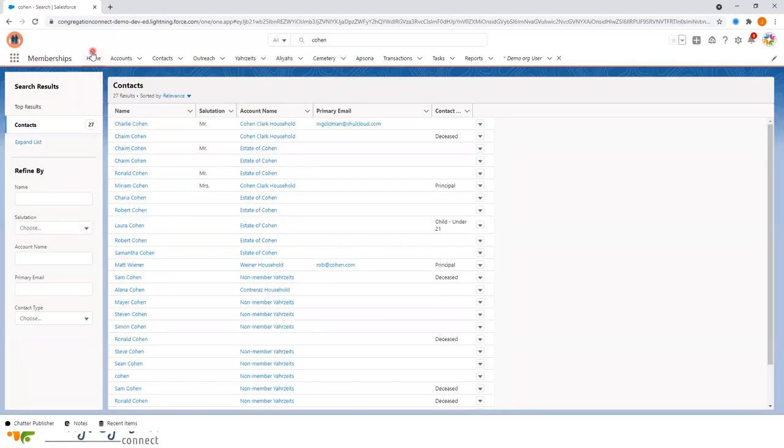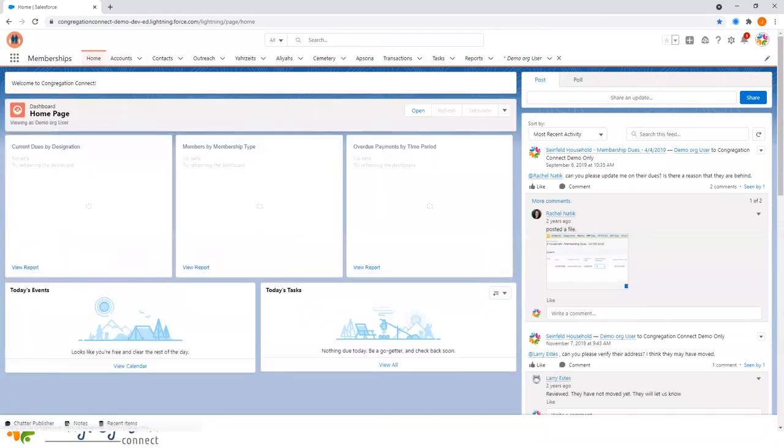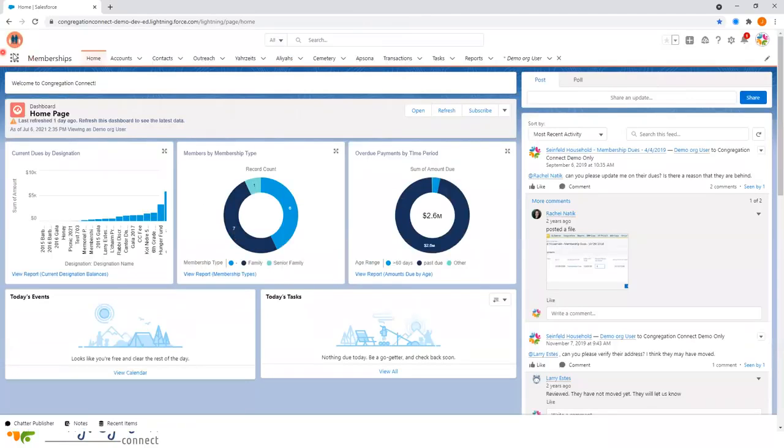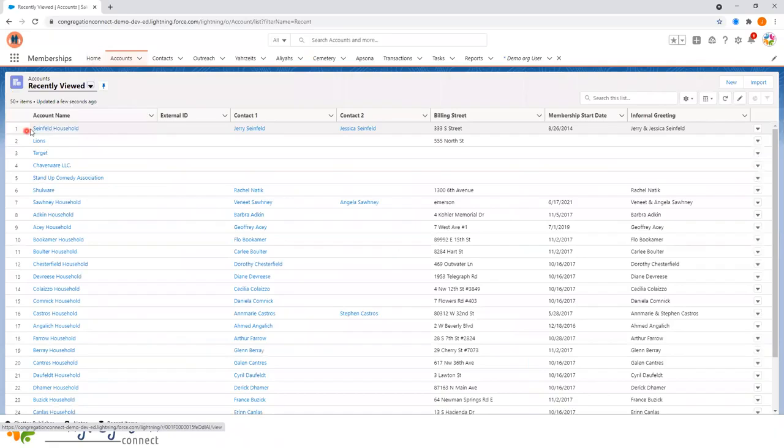So let's go home, and we're going to go back. Here we are home. Okay, so as we mentioned, an object is something such as accounts or contacts. A record, let's click on accounts. A record, for example, would be, say, the Seinfeld household. And then a field would be, say, contact 1, Jerry Seinfeld. That's a specific value on a record. This is a field.